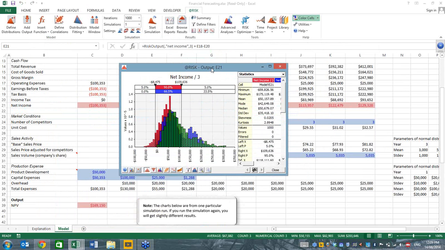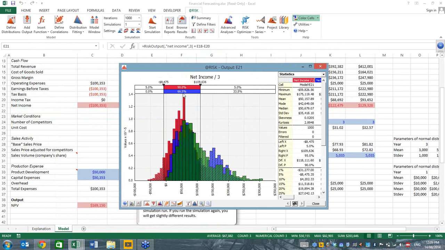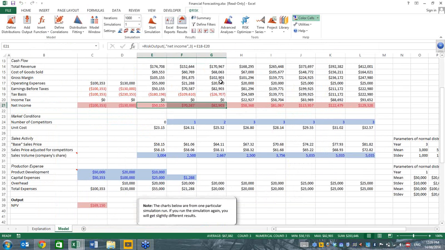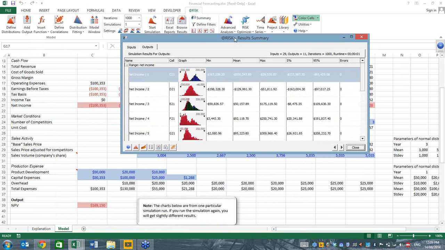So again, a very easy way of getting an overlay chart for comparing results if they all happen to be near each other on the spreadsheet. However, there is another, even, I guess if anything in risk analysis is going to be called fun, this is fun. A fun way of producing overlay charts is through the results summary.